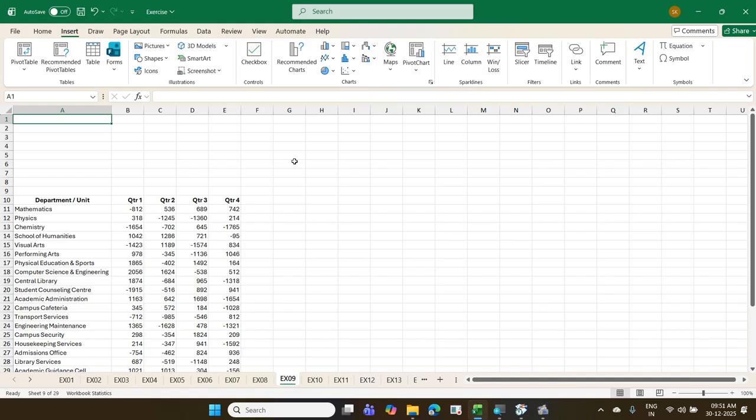So let us go on to exercise number 09. Please come to exercise number 09. We have department units and Q1, Q2. Assume these are all profit and loss. We have some profit or some loss. We are going in a negative, or we are going in a positive. So I want to know the trending, or we can take any example based on this.